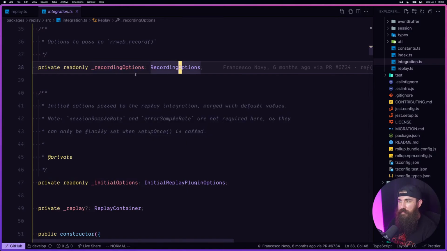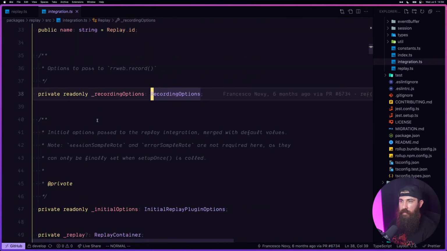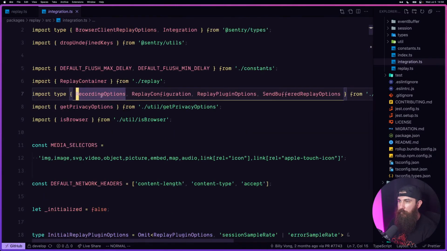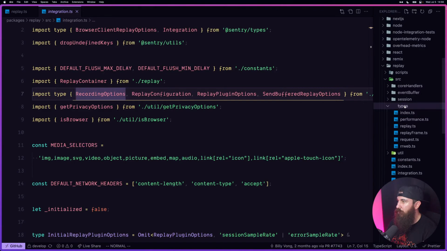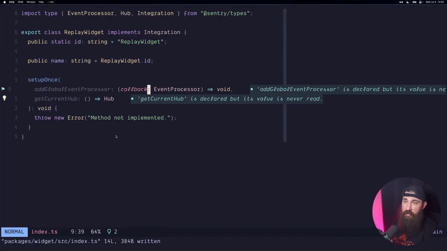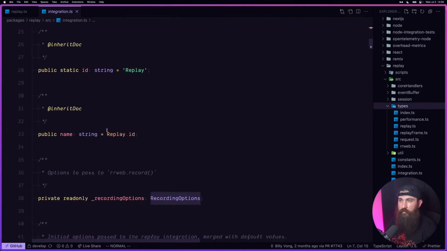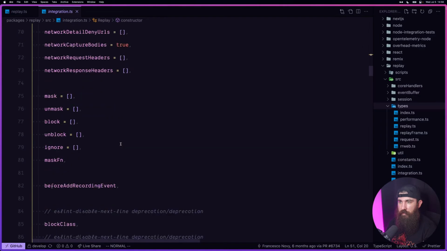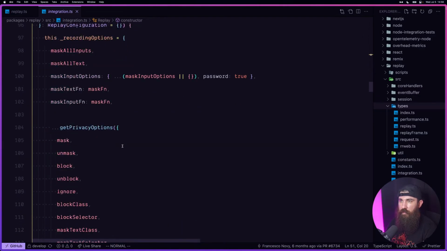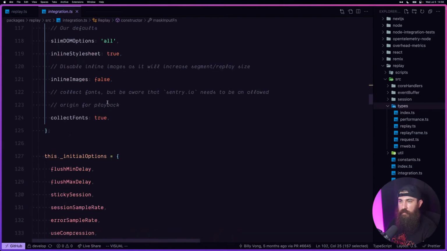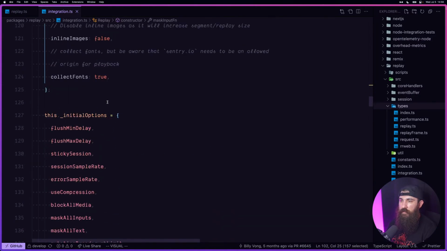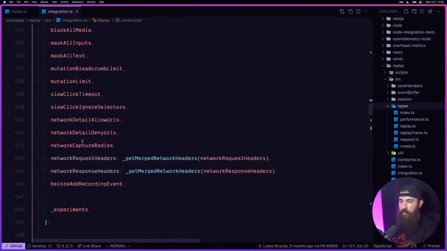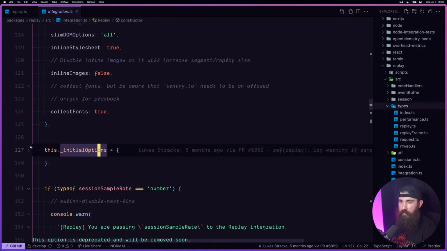Now we have some options and we can create our own types for the inputs. We just need to define them first, right? Okay, let's see what else there is. We got the constructor here, which will pass all of the options. The initial options as well.